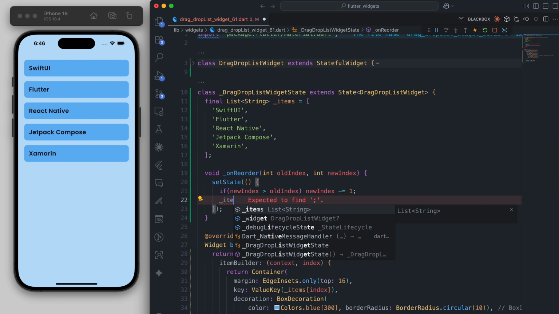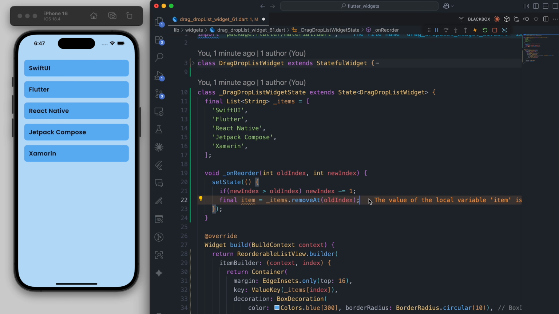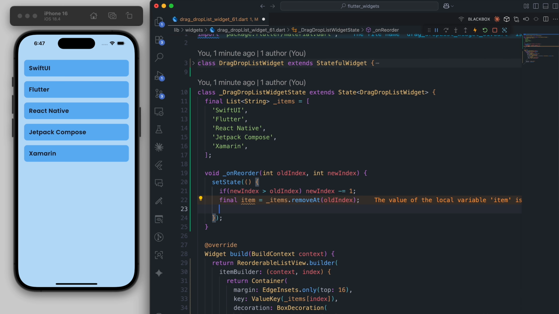Next, I'll remove the item from the list using old index and store it in a temporary variable with the name item. Finally, I'll insert the same item back into the list at the updated new index. If I save it and try to drag Flutter from top and drop it at the last index, you can see now Flutter has moved perfectly to the last position. And if I drag it from bottom and drop at the second position, this also worked.